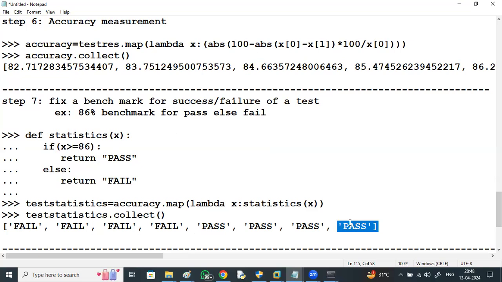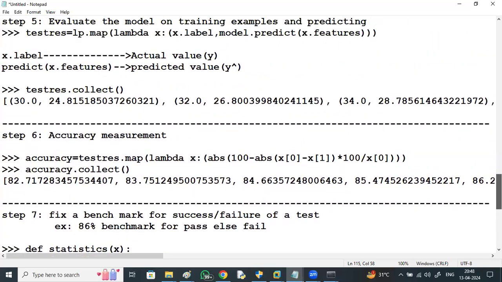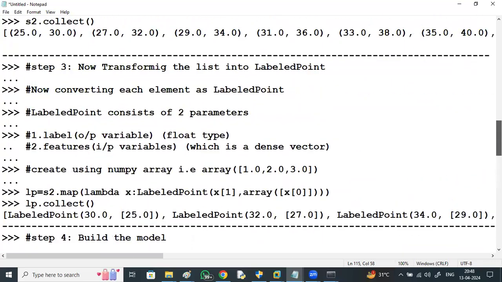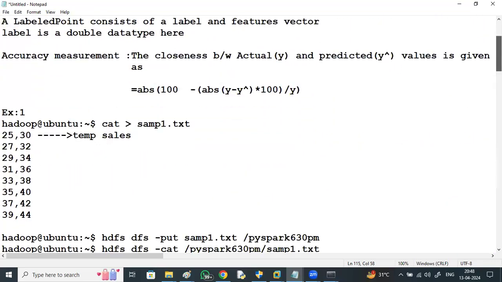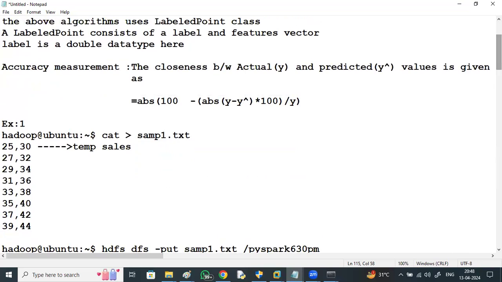Vijay, one doubt here. You have taken the example of temperature and sales, right? How is it related? I did not understand here actually. The first input you have taken is sales and temperature, right? Here the 25, 30 is the sales. How is it related to this?